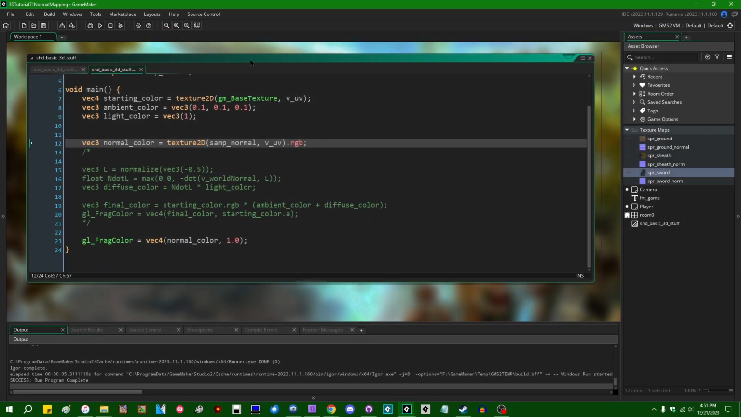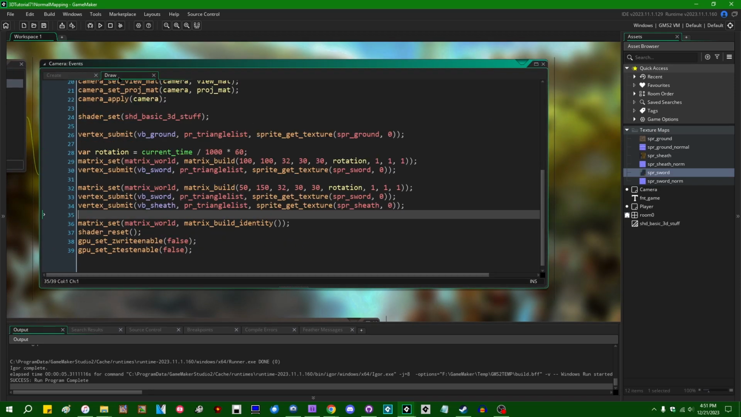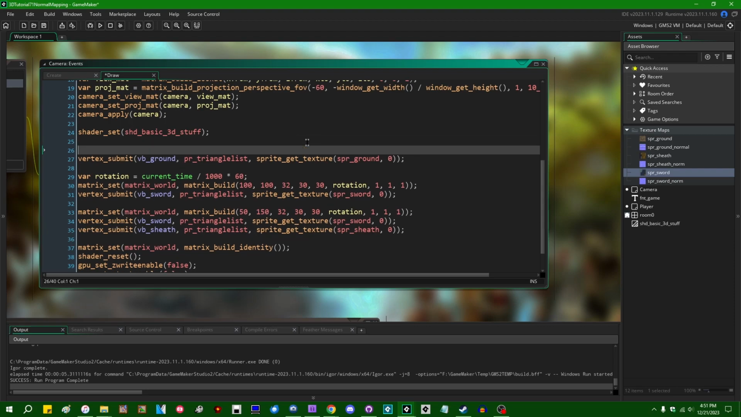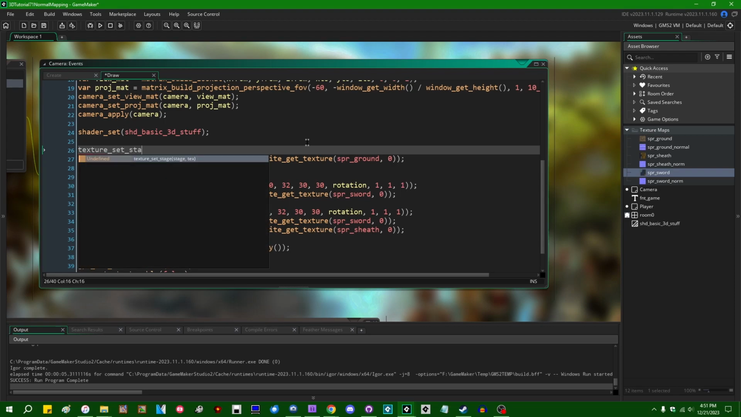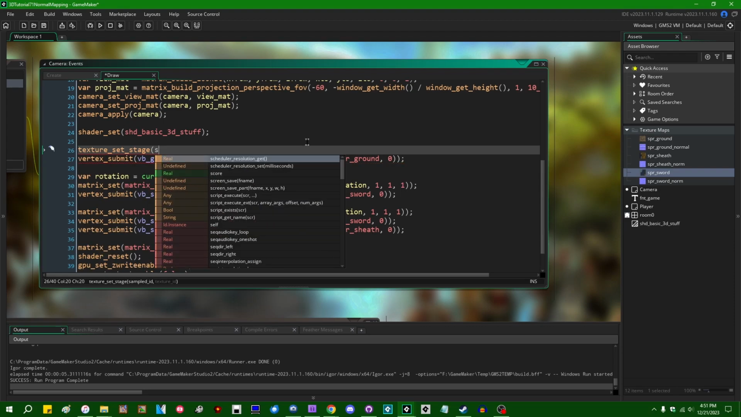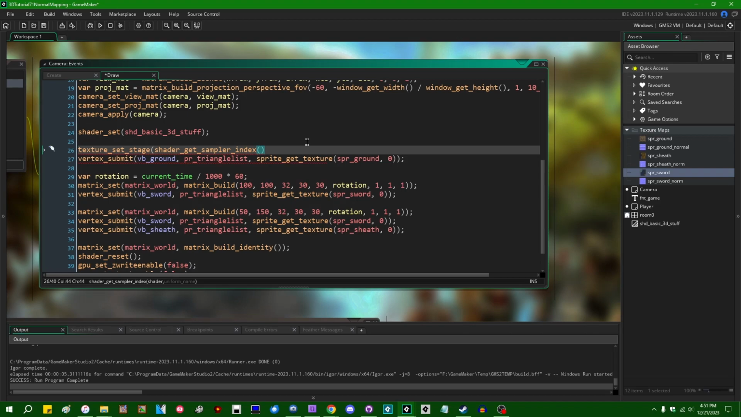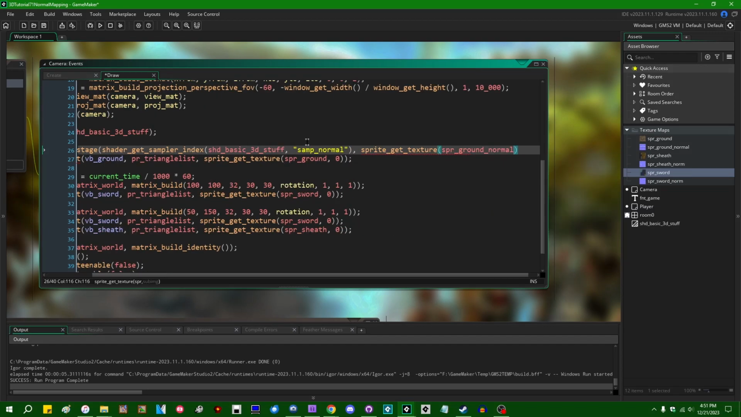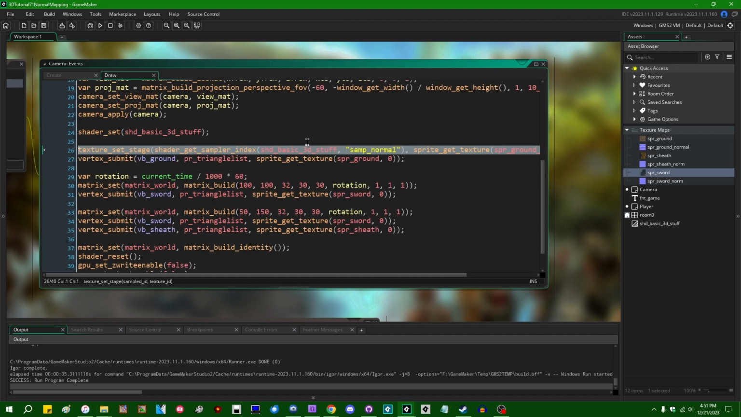Let's see. Oh yes, I'm not actually submitting this with a normal map. So how do I want to do this? So when I submit, for example, vb_ground, texture set stage. The stage can be shader get sampler index, shader basic 3D stuff. The name is samp_normal. And the texture ID is going to be sprite get texture, spr_ground_normal, sprite frame 0.